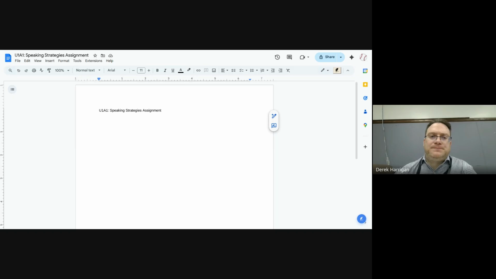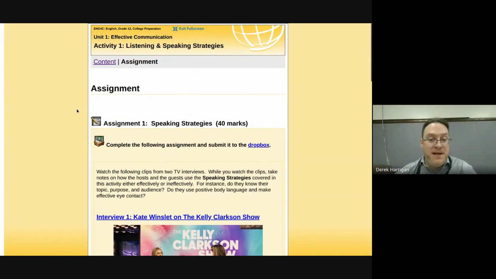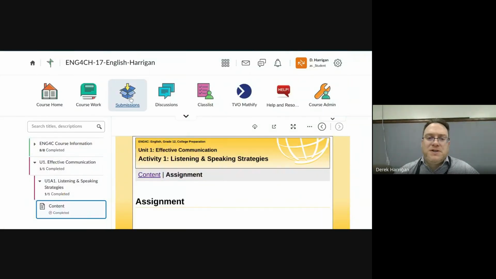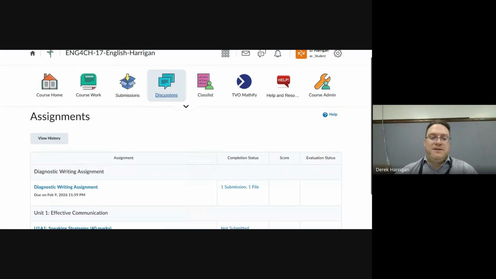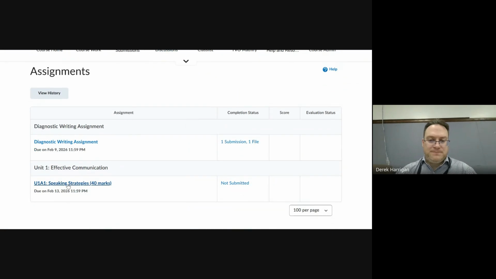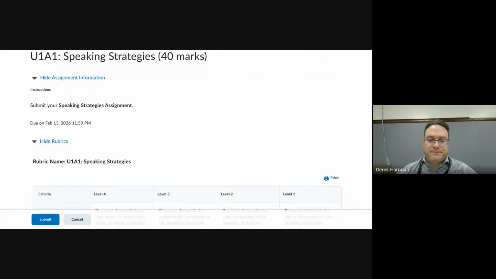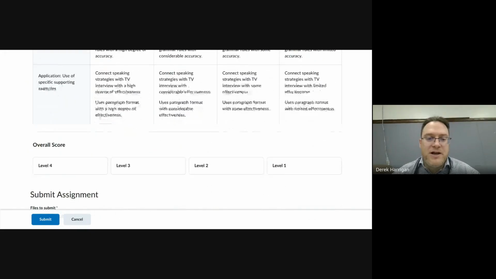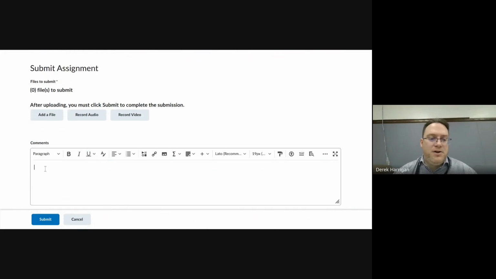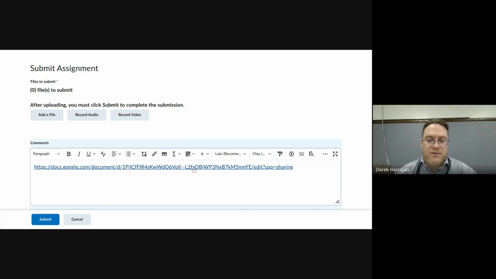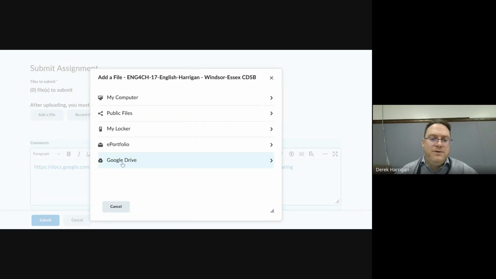So if I go back to the assignment page, you can see where it says complete the following assignment and submit it to the Dropbox. So I could click right here to submit it to the Dropbox if I wanted to, or I could just click on submissions and assignment, and I could find the Dropbox right here. It's the same Dropbox. So I would click on that assignment. You see the rubric on how it's being graded. And then you'd go down here, you'd copy the link to your Google Doc right here. You'd go add a file, you'd go Google Drive.